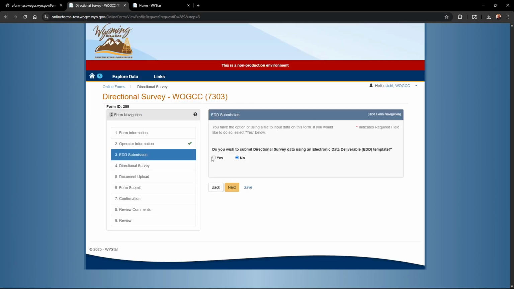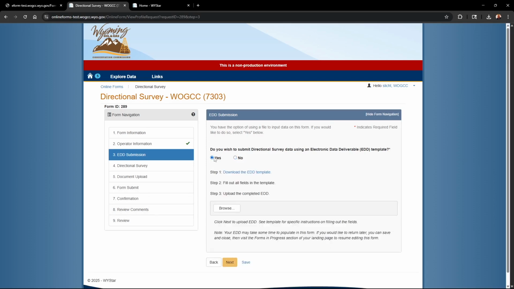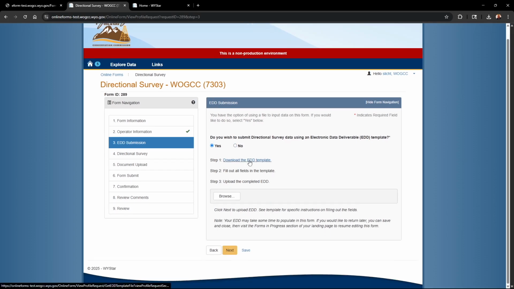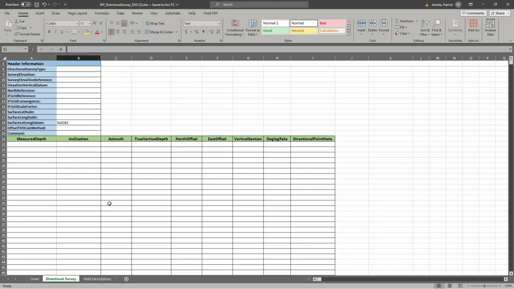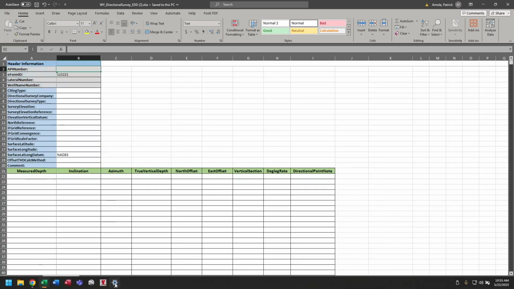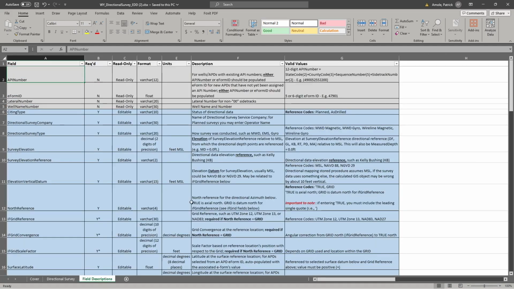and you get to the EDD submission. When you get to this page, go ahead and click Yes. And if you don't have the template downloaded already, you want to click Download the EDD template. When it downloads, it's going to open up as an Excel sheet, and as you can see, there are 3 tabs. We have your cover, we have your directional survey, and then we have your field descriptions.